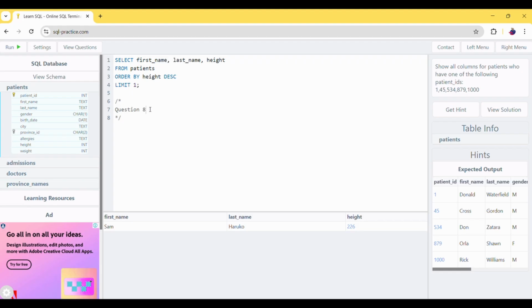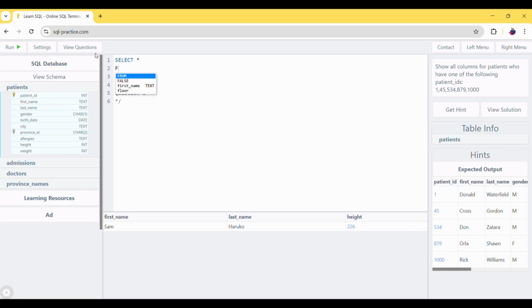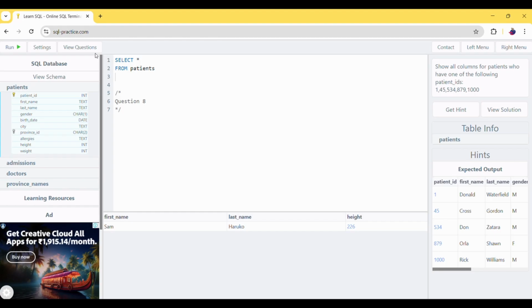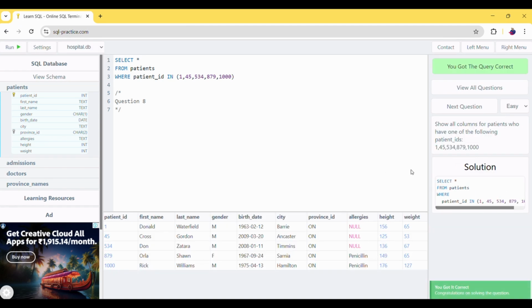Question number 8. Show all columns for patients who have one of the following patient IDs. Select all from patients table where patient ID in. Let's copy paste them. This should be easy. Let us see. Yes, it's correct. Only one solution. Let's go to the next question.